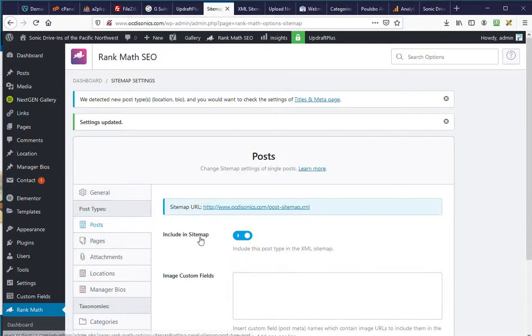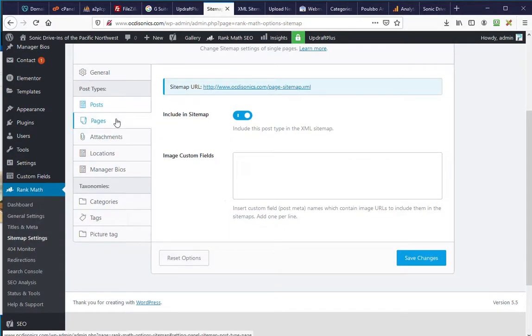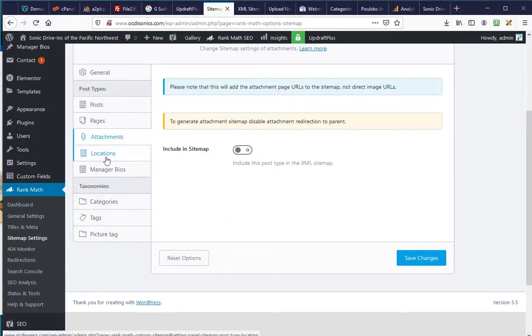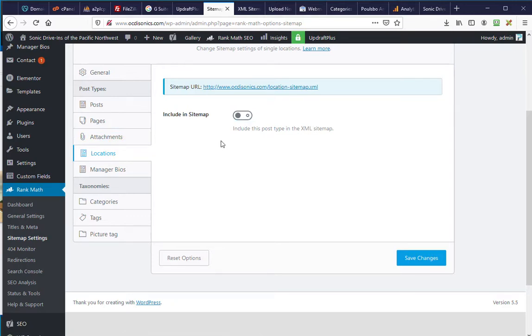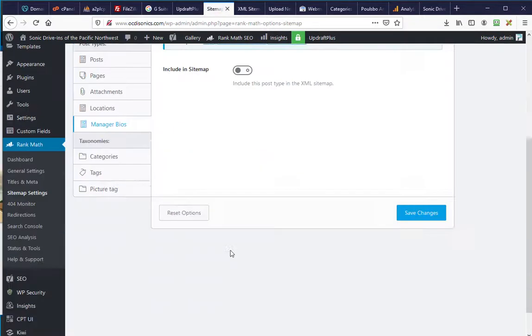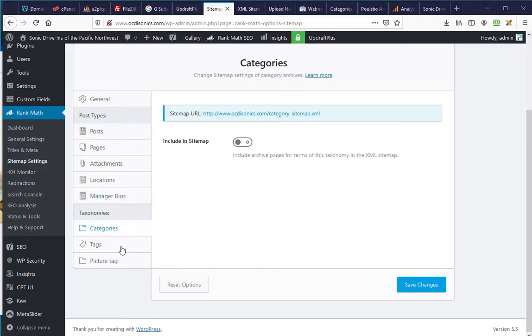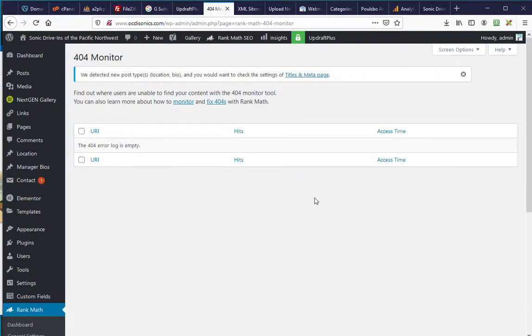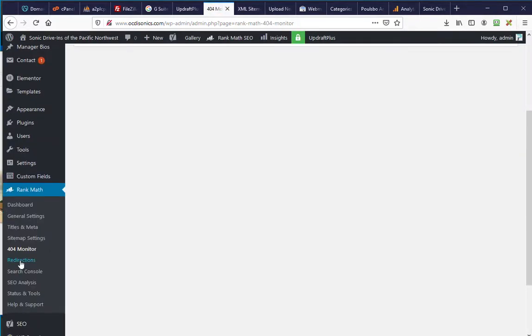Posts we want to include in the sitemap. Pages we want to include. Sitemaps we don't. Locations, again, we don't, because I don't know if that's going to stick around, because the theme is going to change and these sections are going to disappear. So might as well remove them now. Categories we don't use. Tags we don't use. Picture tags we don't use. Done. Okay, so 404 monitor, this will just give you all the 404 pages that are there.